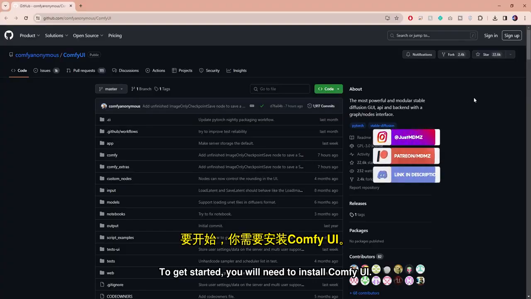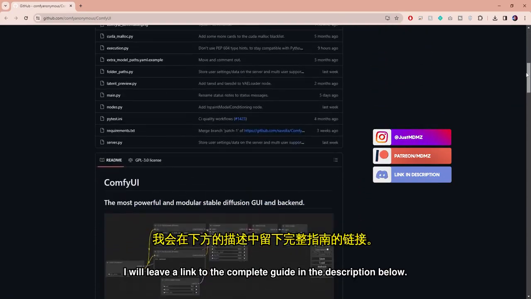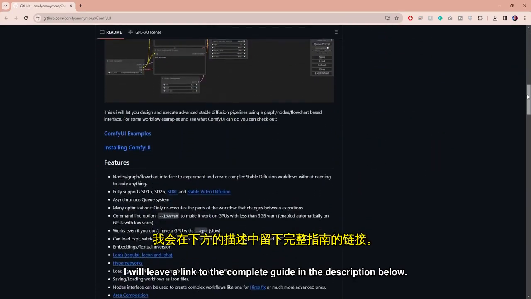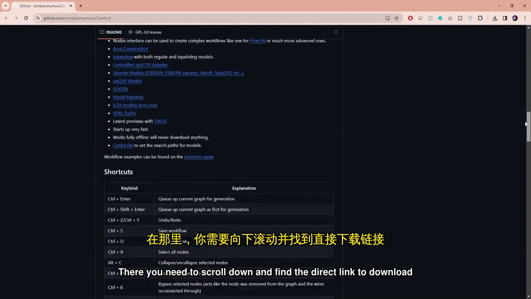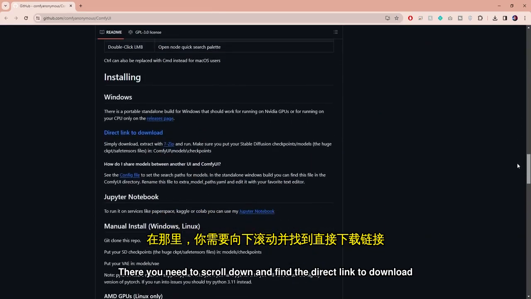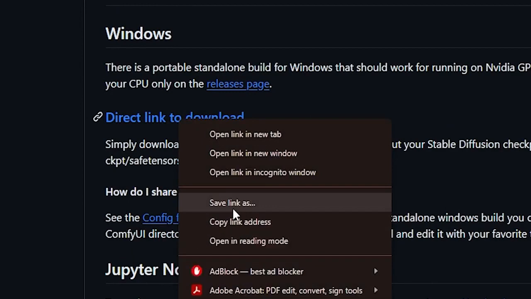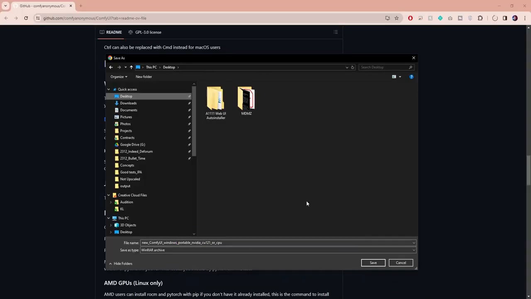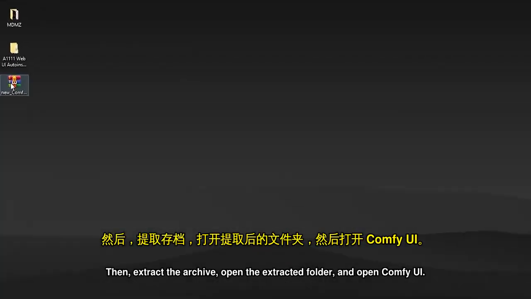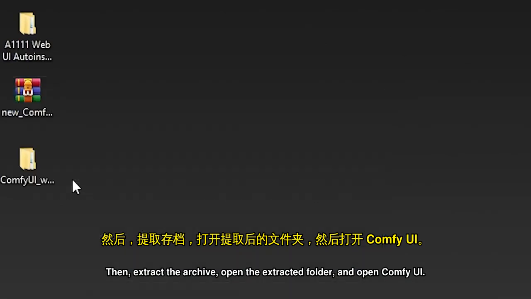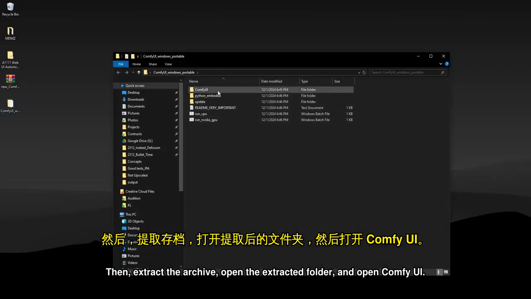To get started, you will need to install Comfy UI. I will leave a link to the complete guide in the description below. There, you need to scroll down and find the direct link to download. Right-click on it and choose Save Link As. You can save it anywhere on your computer. I'm going to choose desktop. Then extract the archive, open the extracted folder and open Comfy UI.